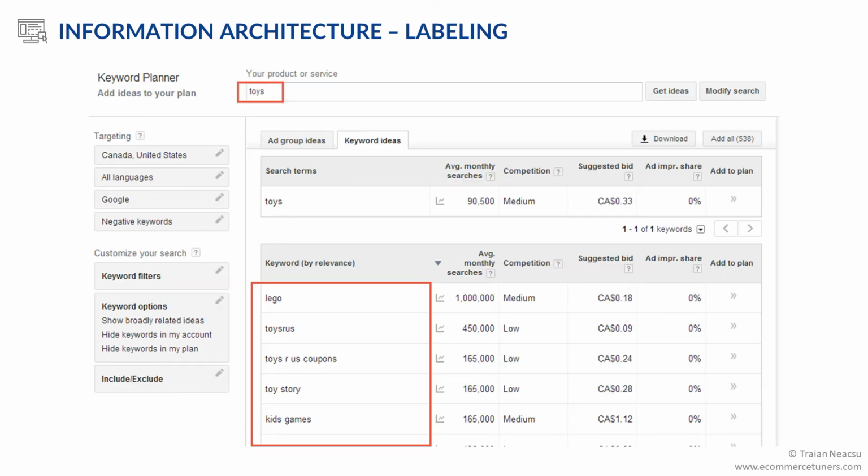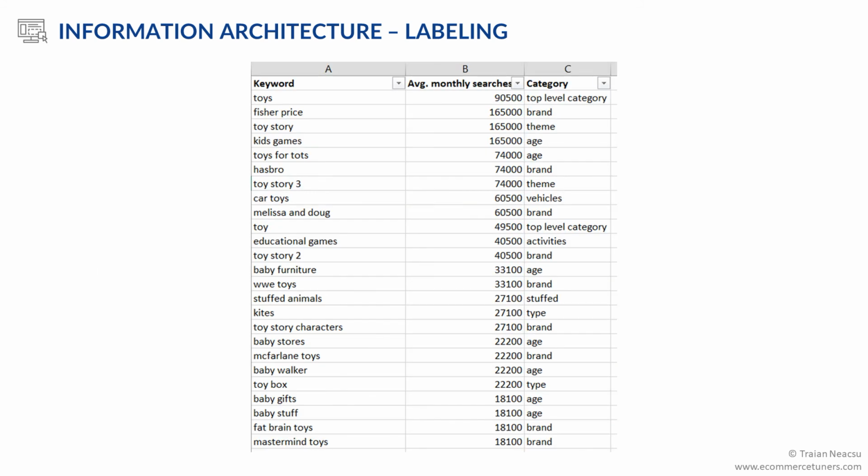Let's say you sell toys. Start by searching for the category name using AdWords Keyword Planner. When you do so, don't forget to set up the targeting options based on your target market. Download the list generated by Keyword Planner and open it up with Excel. Then categorize keywords into buckets by mapping each keyword to either its category, attribute, or filter name.